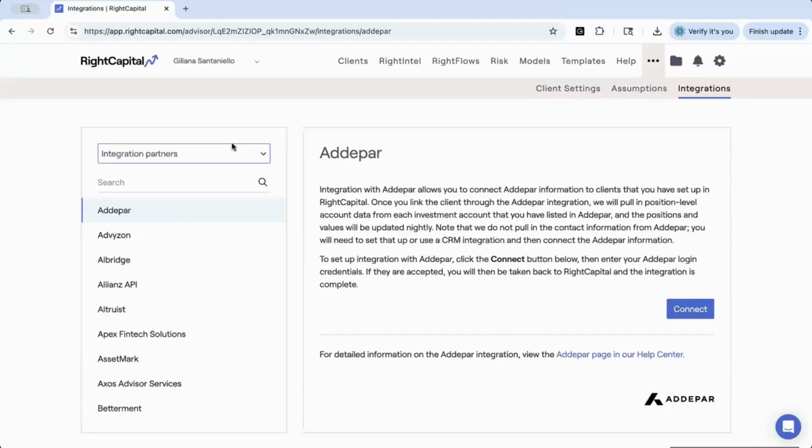Integrations are extremely helpful because not only do they save time, they also improve accuracy since the data comes directly from the source. That's going to minimize missing fields or typos. Most of our integrations also allow for ongoing updates. So when values or holdings change within the individual accounts, those updates will automatically sync into RightCapital.